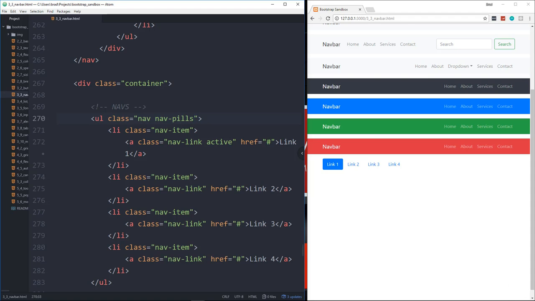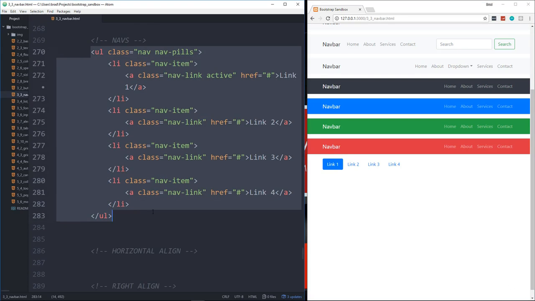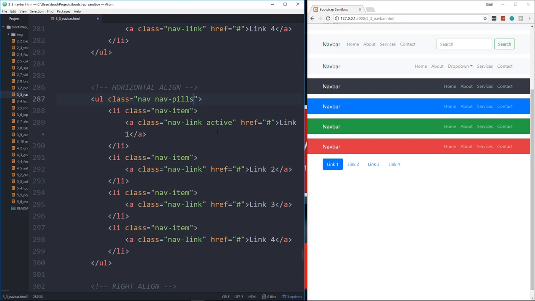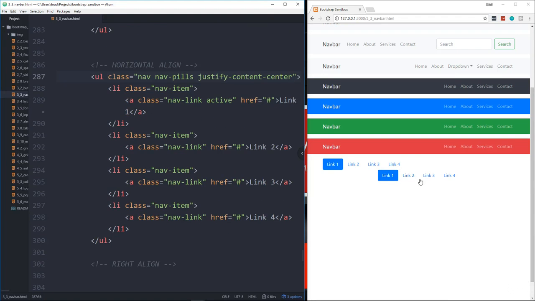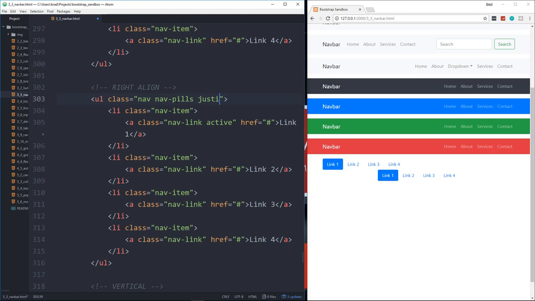All right, now we can also do different alignments if we wanted this to be aligned in the middle. Let's just grab this whole thing, and we'll go ahead and paste that in, and we could just give this a class of justify-content-center, and you can see that is now aligned to the center. If we wanted to align it to the right, we could say justify-content-end. Okay, and we're going to get into all this alignment stuff later as well.